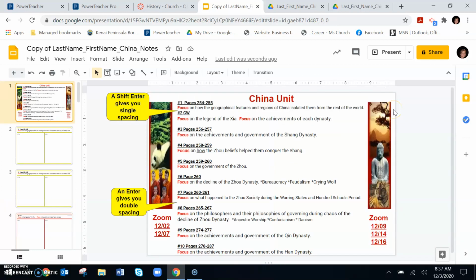As you are creating your slides, you can see I have these yellow callouts for you. A shift enter after you finish a line will give you a single spacing. An actual plain enter will give you two spacings. So when you're doing your slides and your power notes, just be mindful that if you want to tuck a P2 under a P1, you want to use a shift enter. All right, so this is your slide for this assignment.